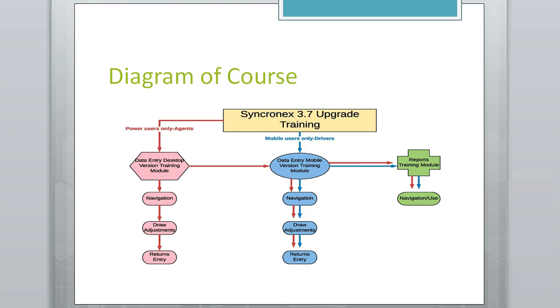This diagram represents the flow of the learning modules in the course. Please note that desktop users, represented in pink, will start on the desktop module by learning navigation, draw adjustments, and then return entry. They can then proceed to the mobile module or go straight through to the reports module. Mobile users, represented in blue, can start with the mobile module by learning navigation, draw adjustments, and returns. Then they can proceed to the reports module, represented in green.